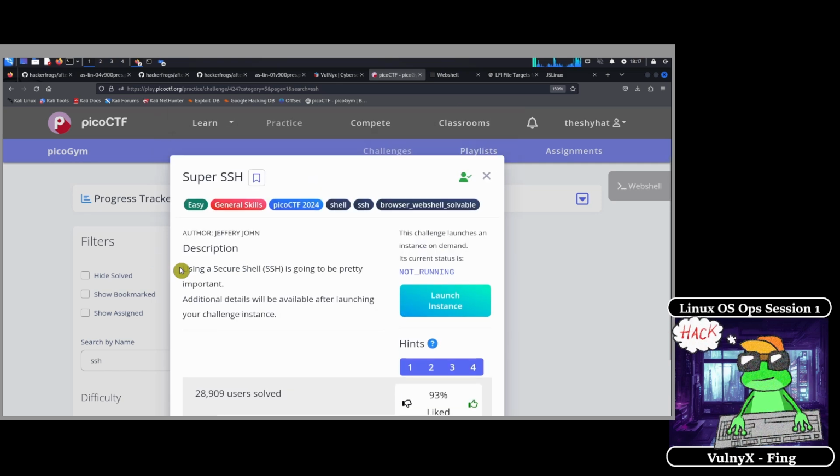Okay, after you go to the link, the challenge page is going to open up over here. This is an example of what picoctf challenges look like. There's the title of the challenge and then a description. It says using a secure shell, SSH, is going to be pretty important. Additional details will be available after launching your challenge instance. For this challenge, there's a virtual machine, basically a cloud server, that you have to boot up in order to complete the challenge.